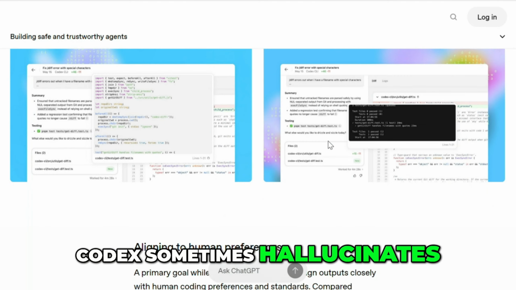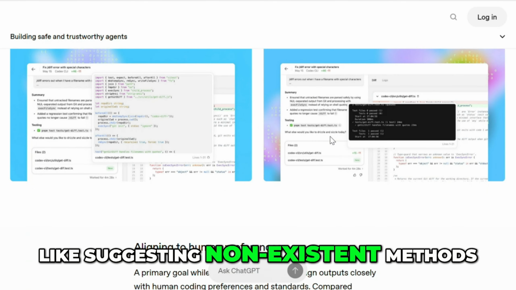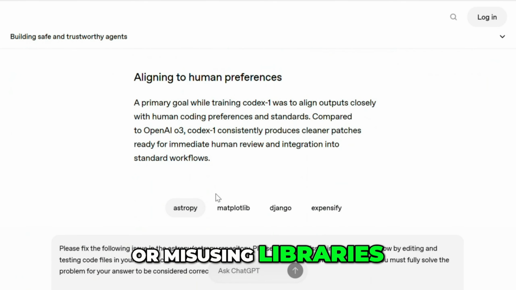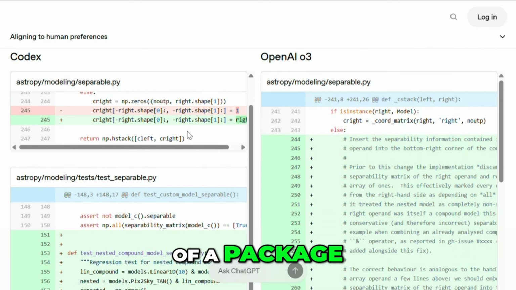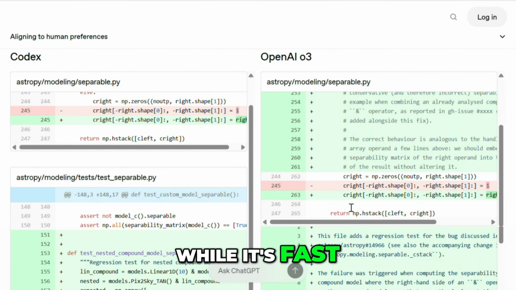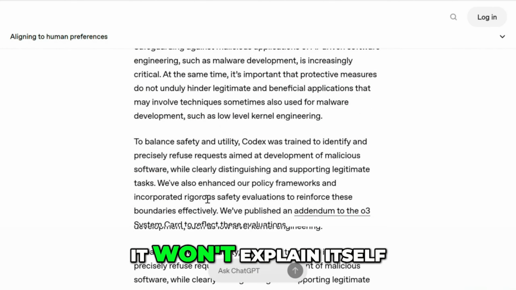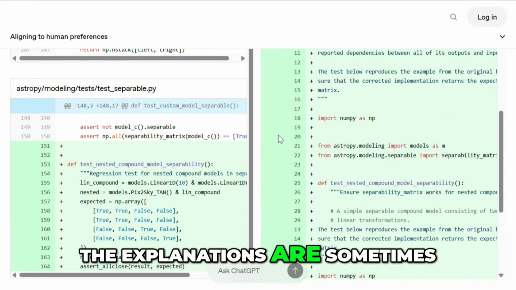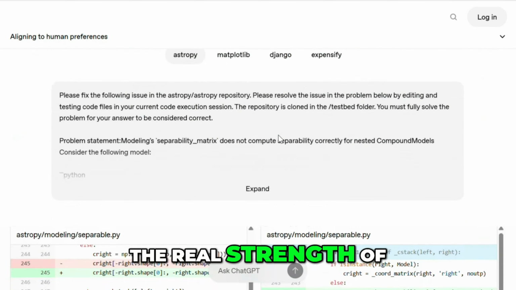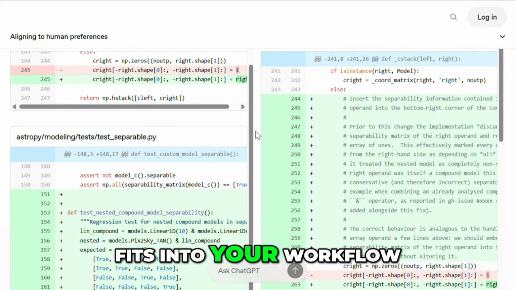Codex sometimes hallucinates, like suggesting non-existent methods or misusing libraries. It might reference a method that only exists in an outdated version of a package. Also, while it's fast, it's not always thoughtful. It won't explain itself unless you use Copilot Chat, and even then, the explanations are sometimes shallow. The real strength of Codex is that it fits into your workflow.